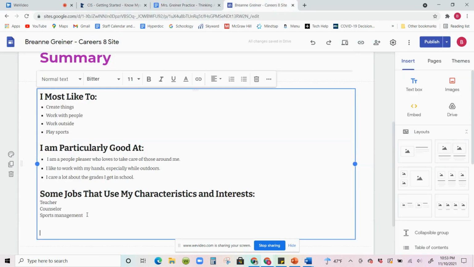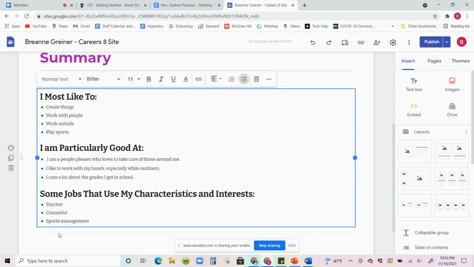I have a frog in my throat right now. I sound really raspy. Make it a bulleted list. Okay, so that looks really clean and sharp and nice. It's easy to read. It's organized well.